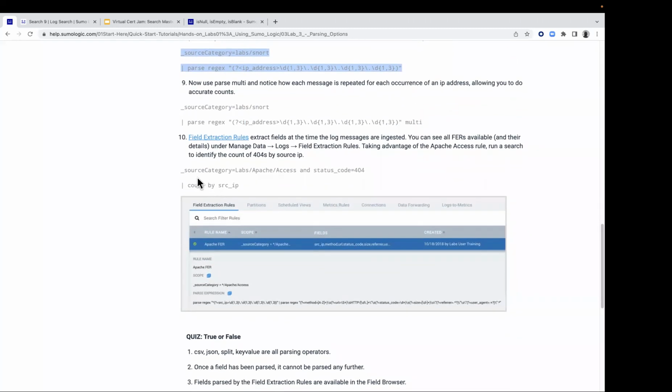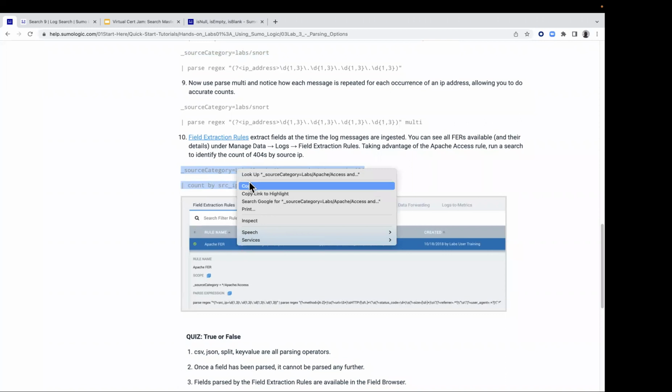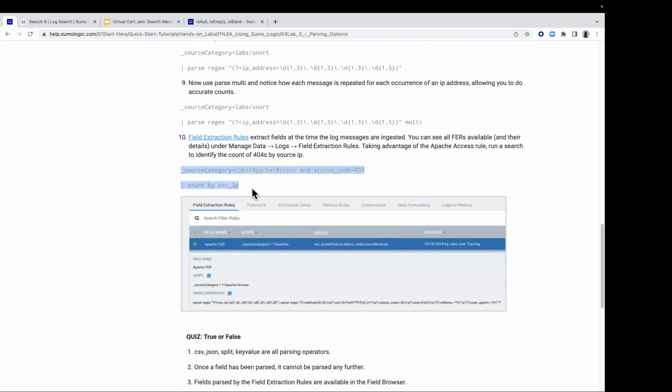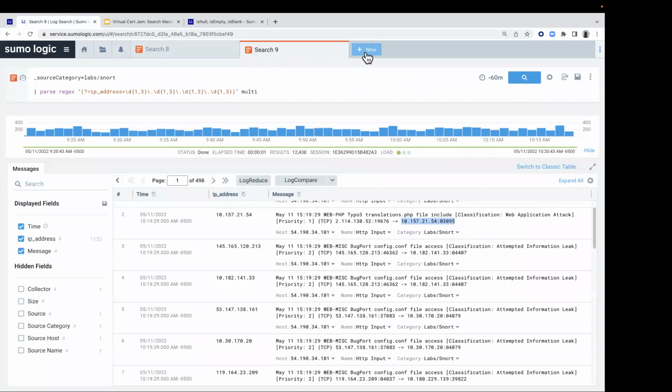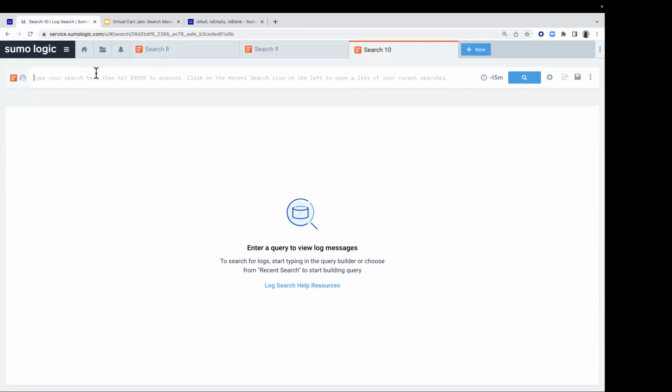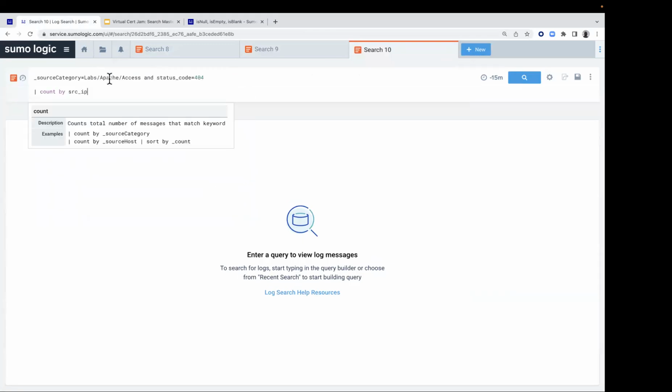And number 10 here, field extraction rules. I'm just going to demonstrate this really. You can copy that query if you want. Copy under number 10, field extraction rules. And let's go back to the CIP and click on the new log search and paste. Now I'm going to digress to kind of demonstrate to you. You don't necessarily have to do this, ladies and gentlemen.